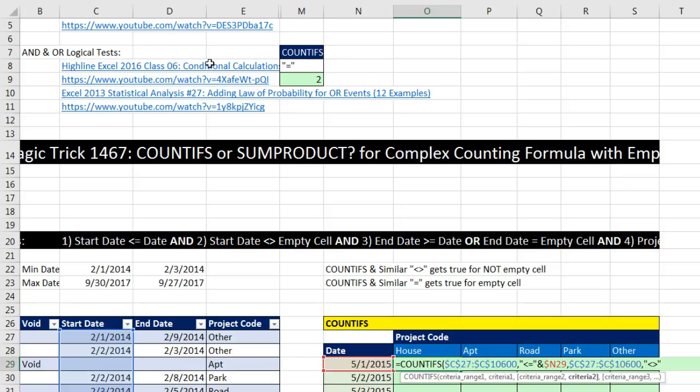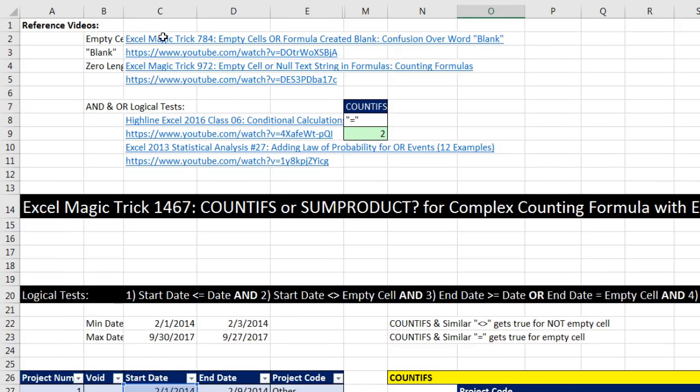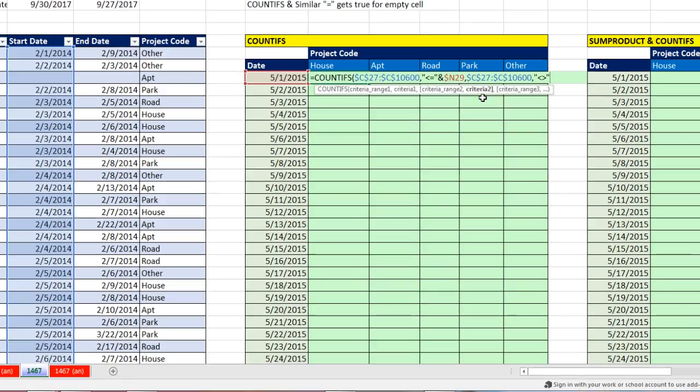I've already hidden these columns. But if you look up here, I have some very interesting video references on the difference between empty cells, zero-length text strings, and the word blank. And then I also have some interesting videos on AND and OR logical tests. All right, so that's our second criteria, comma. We have the OR logical test, but I'm going to leave that for the fourth one.